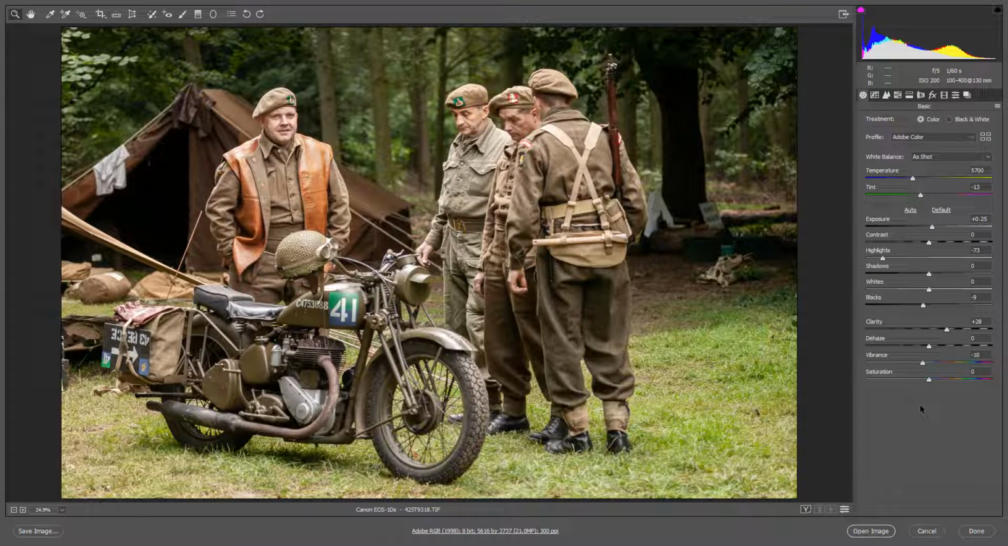radial filters. These three tools all work very much the same, so it does allow me to deal with them all together. We can create as many adjustment brushes as we need, and each brush can be adjusted independently of each other, and we can do exactly the same with graduated and radial filters too.